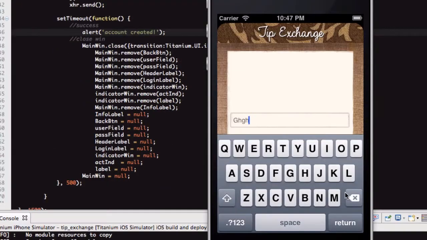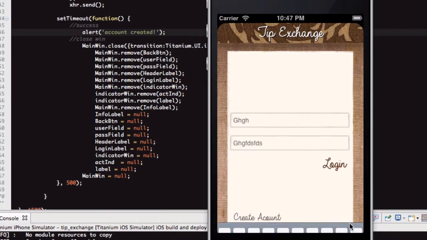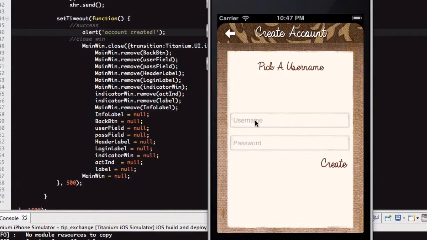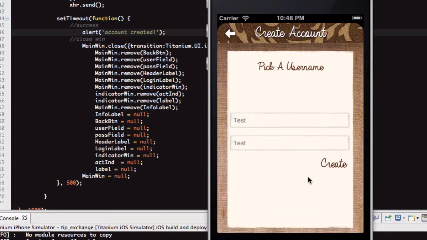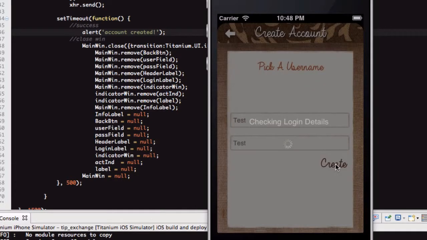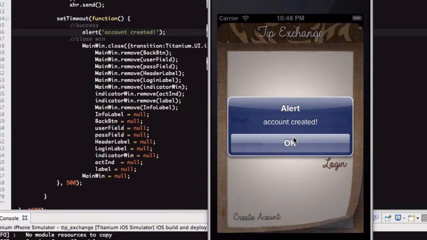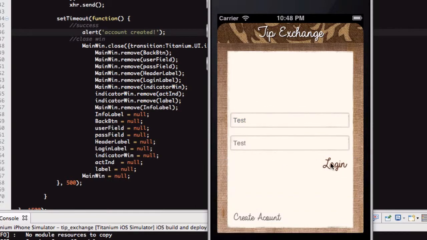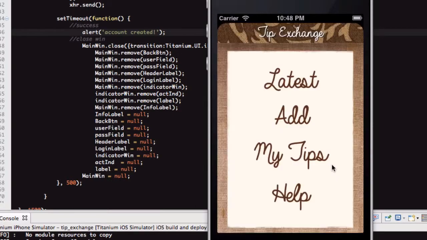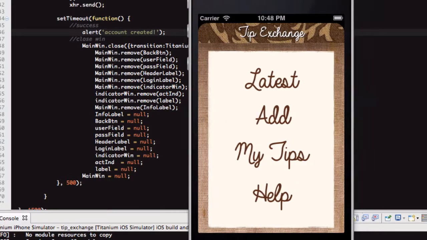So what I'm going to do now is create an account. I'll just call it test. So test, this should be successful. Account created. So we've gone back. Now we're at the login screen, so we're going to log in as test. Now we've logged in as this new user.